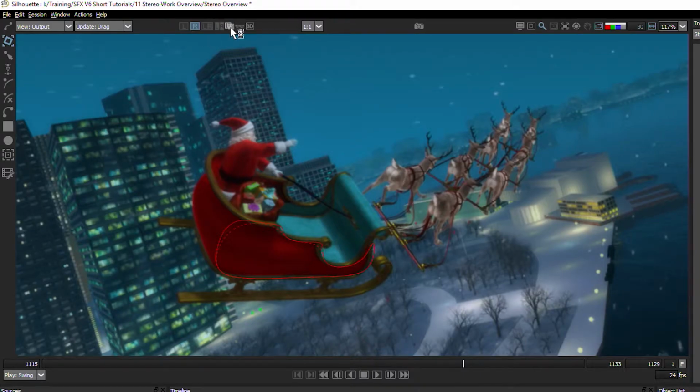So remember we had this button that was grayed out just a moment ago? Well, if I click on this now, it's going to show me the left and the right eye over the top of each other with a difference mode.